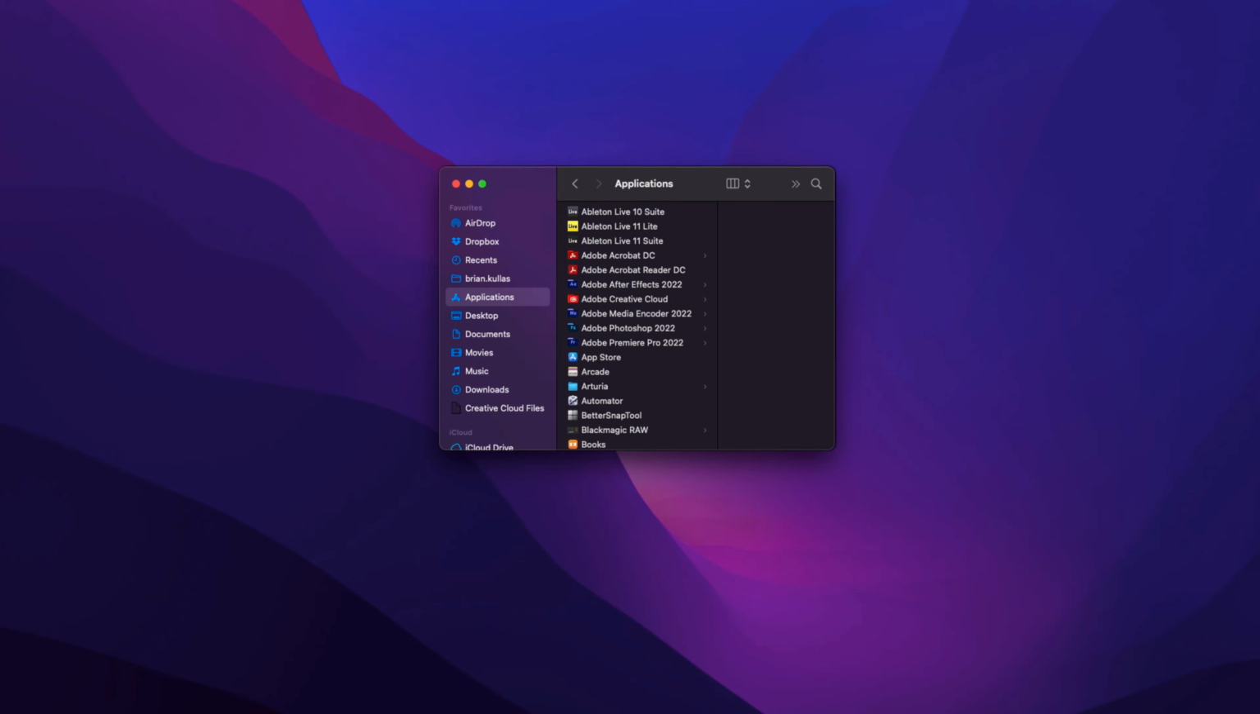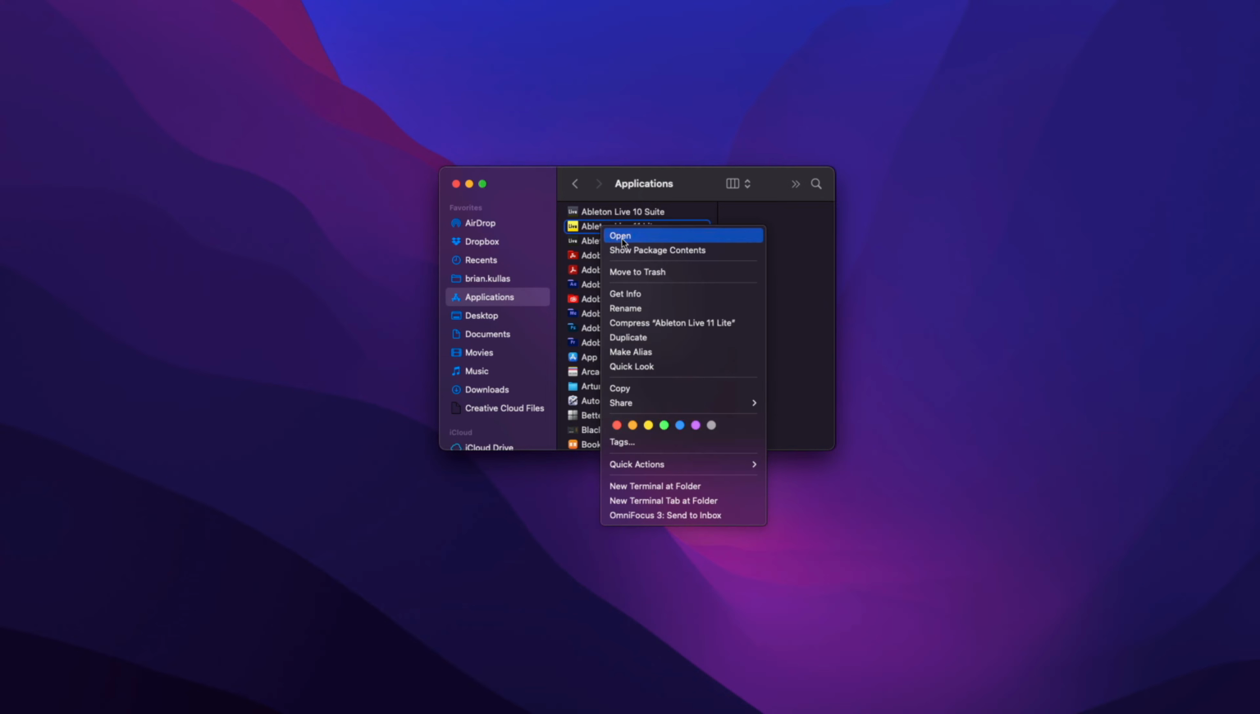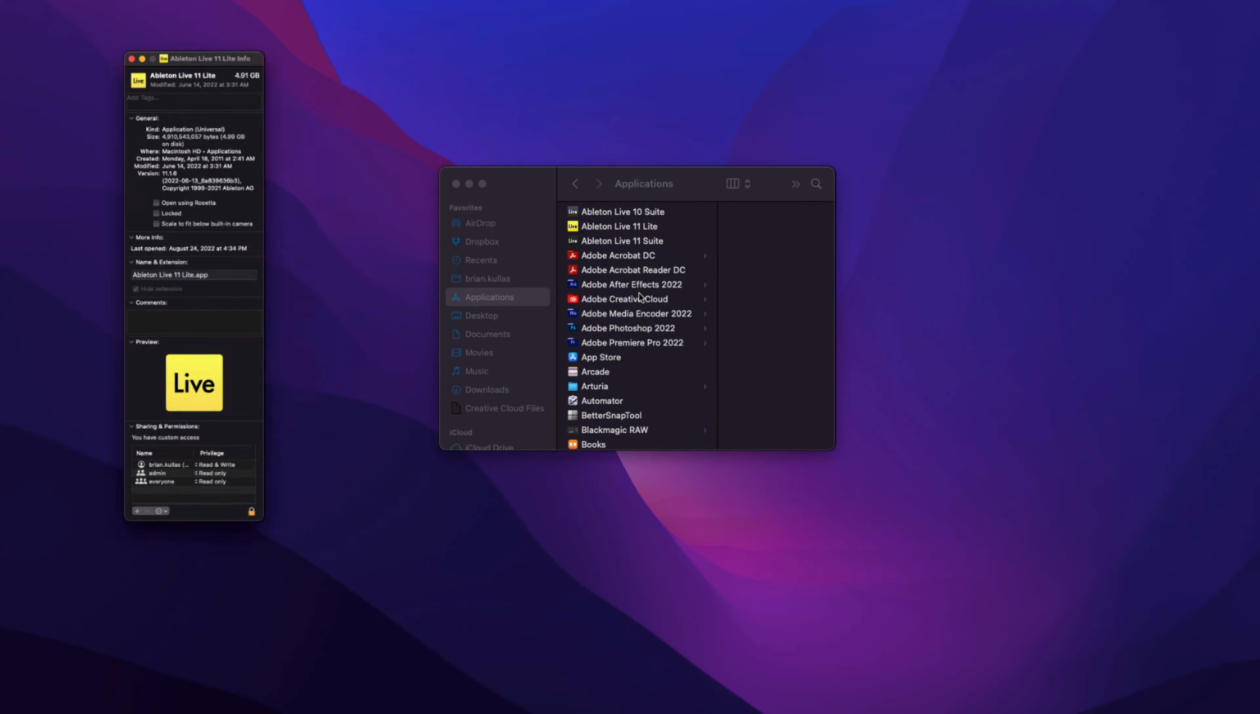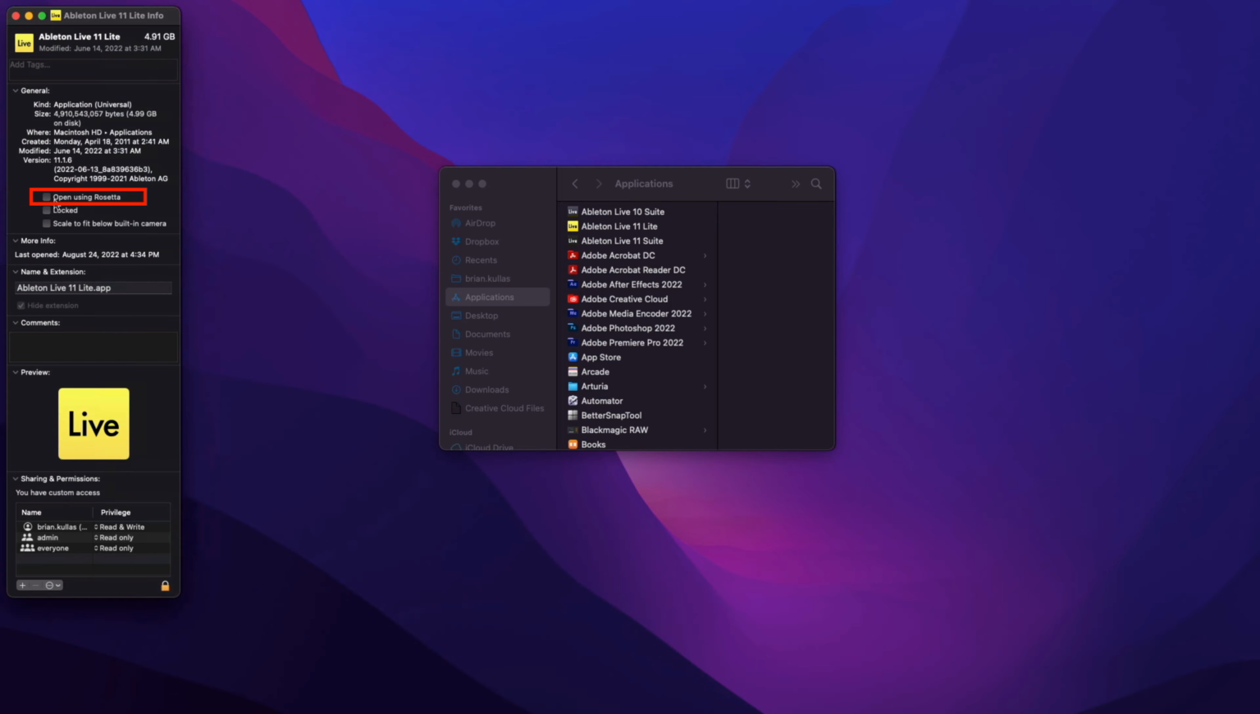One thing to note is that if you're using a Mac that has the M1 chip, you may need to open Ableton Live in Rosetta mode for certain plugins to appear. Right-click on Ableton Live 11 Lite, select Get Info, and check the box Open with Rosetta.